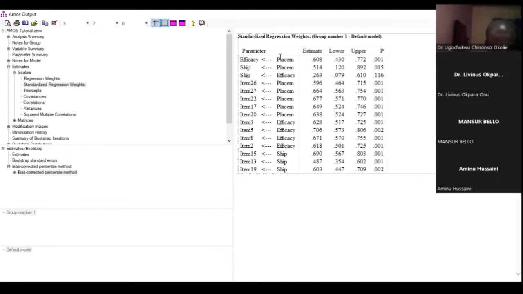Work placement learning to self-efficacy: you can see 0.61, the lower band and the upper band. You can see that zero did not fall between them. This is positive even at the lower band, and positive at the upper band. So we have the p-value statistically significant. You can see 0.001.